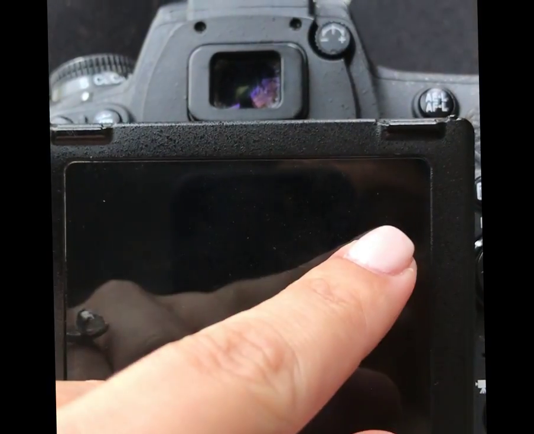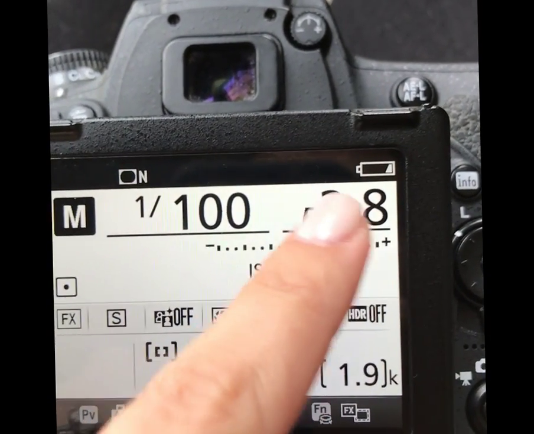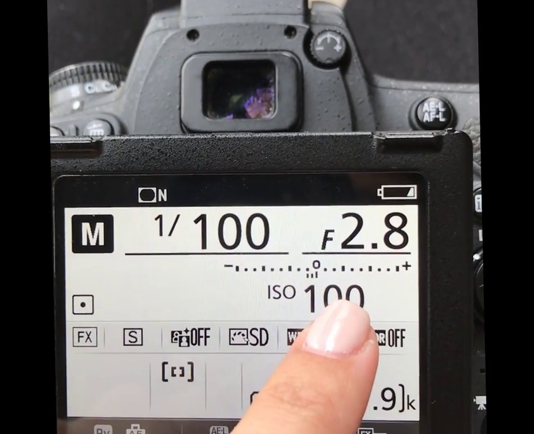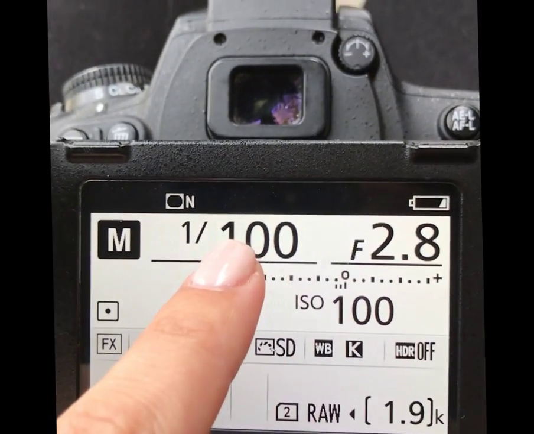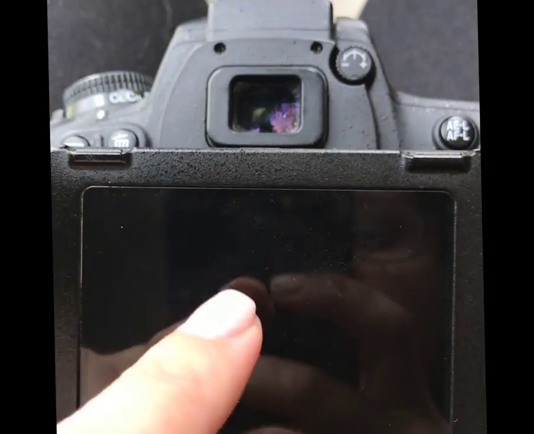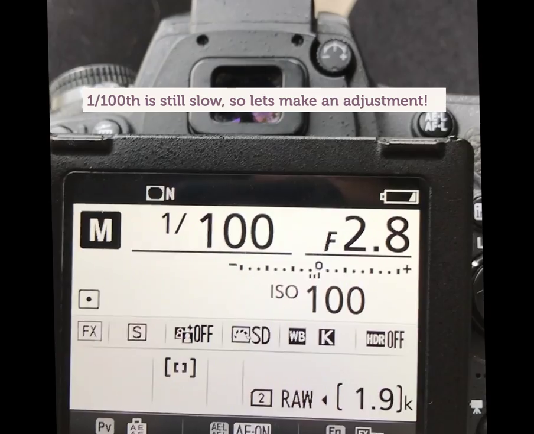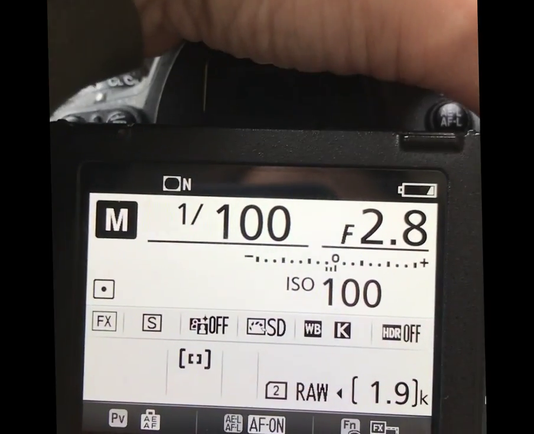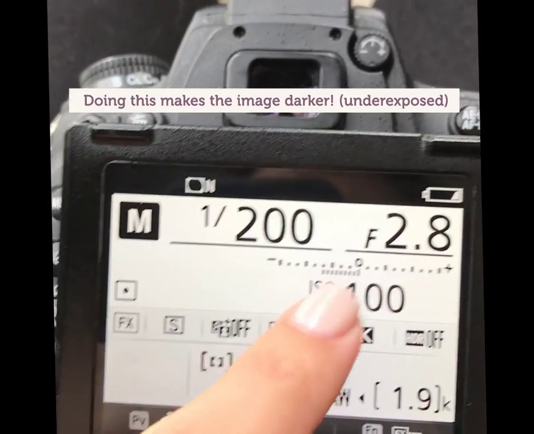I've controlled for my f-stop, which is going to give me a really nice blurry background, at a low ISO with very little noise in my image, and a shutter speed that should be good. 1/20th of a second is still kind of slow. So if I wanted to increase my shutter speed, I could do that, but what you're going to see is that image is going to be underexposed.